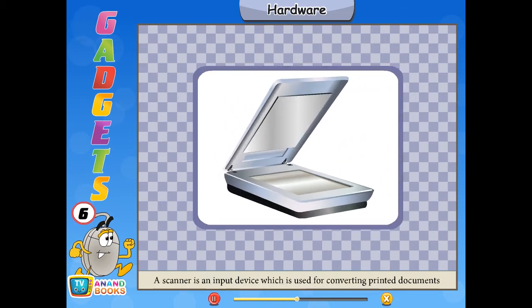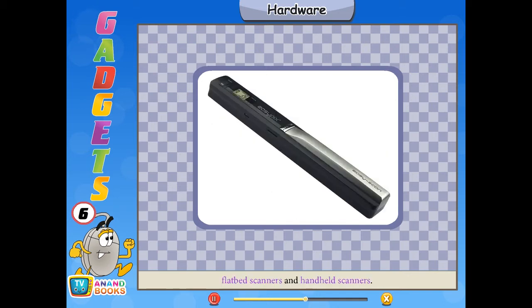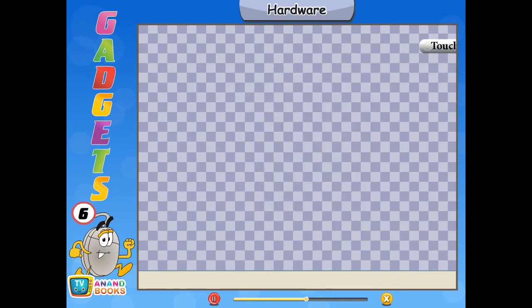Scanner. A scanner is an input device which is used for converting printed documents or photographs into digital form to view them on a computer. It converts a picture or text from paper into a digital image. This digital format is then saved on the computer. There are two types of scanners available in the market: flatbed scanners and handheld scanners.